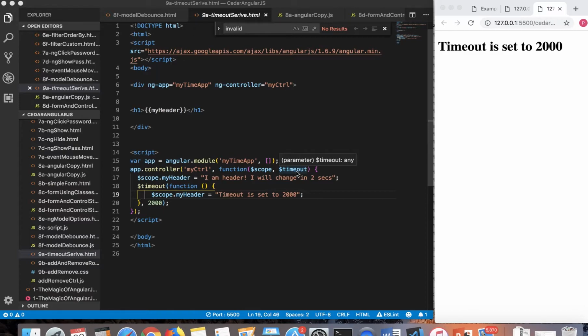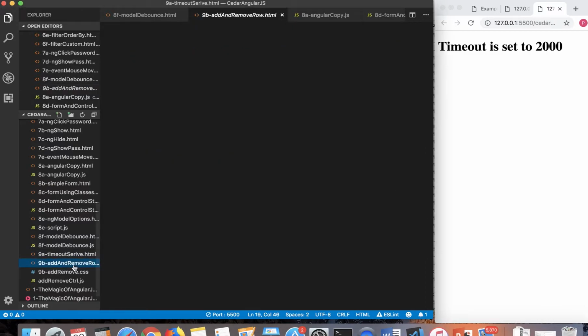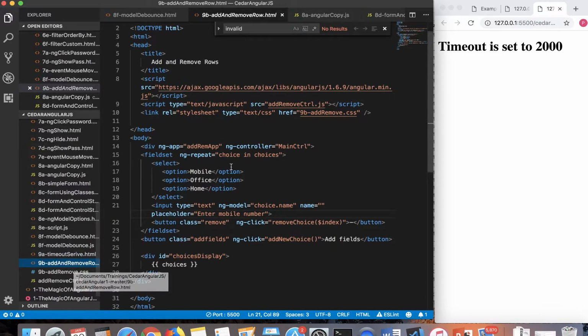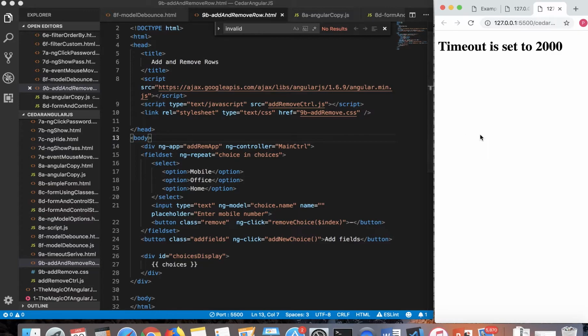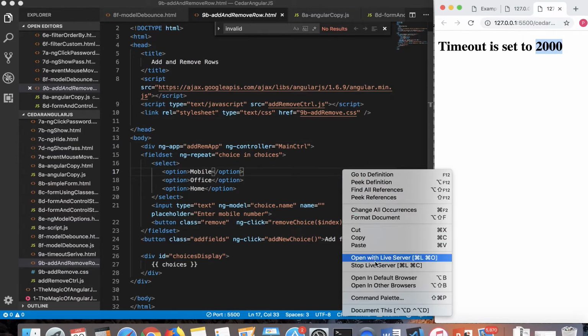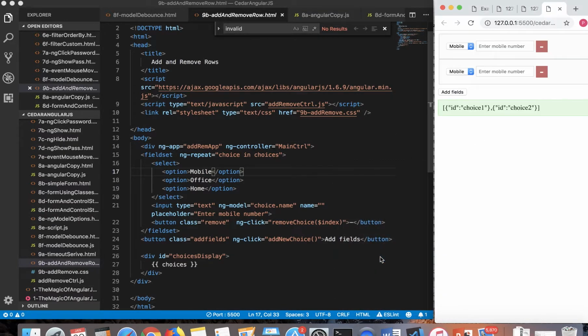In this video, we are going to talk about add and remove. This is a very interesting one. We have not seen such interesting stuff yet. So I'll go ahead and open it in the server, and let me open it once again. You see that it's a comparatively better design right now.